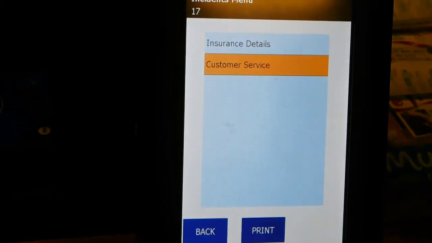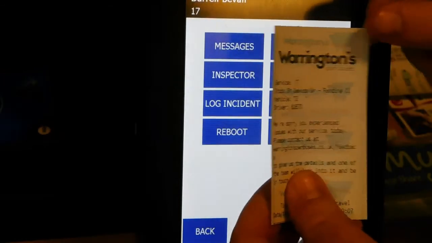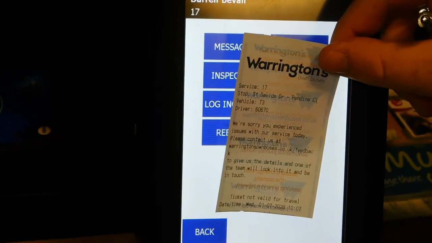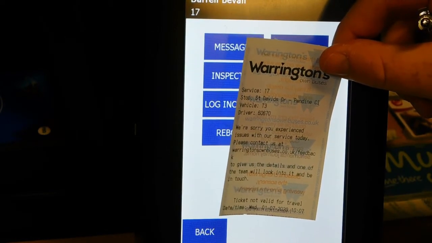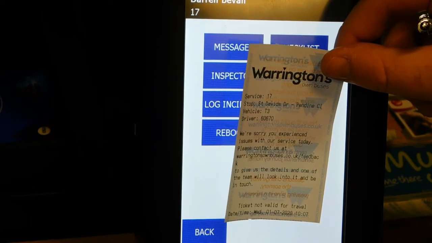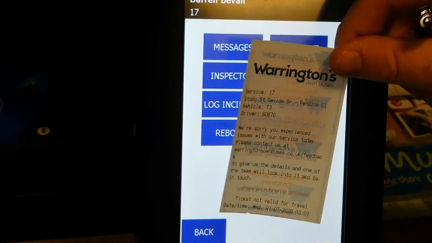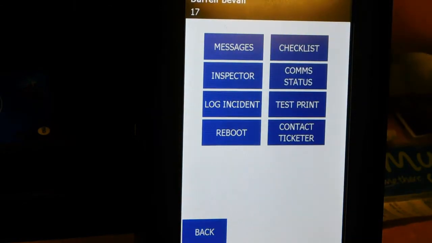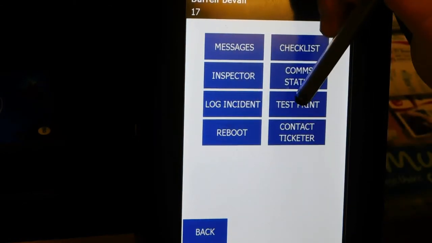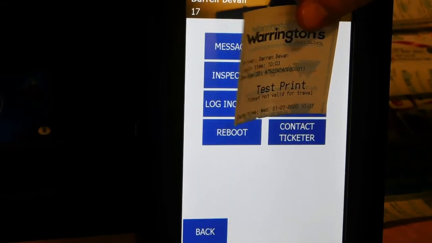Also, customer service print. If you do have an issue, it's got the customer service number, details, email, and a little message saying sorry you've experienced any issues with our service. So again, all details are logged and there to be used. Test print, as it says, is just a little test print ticket.